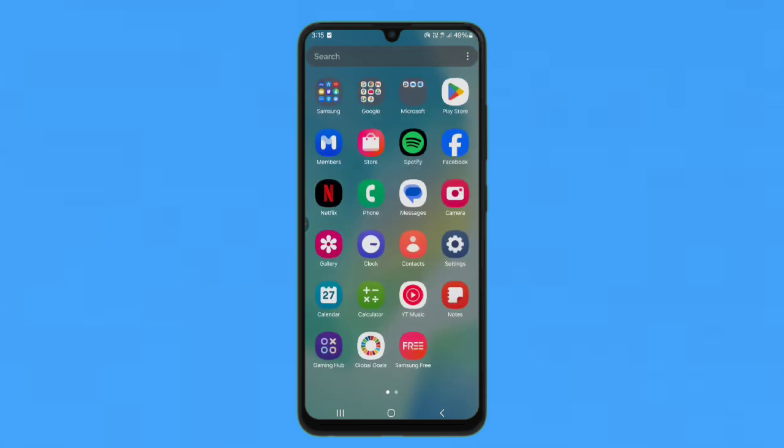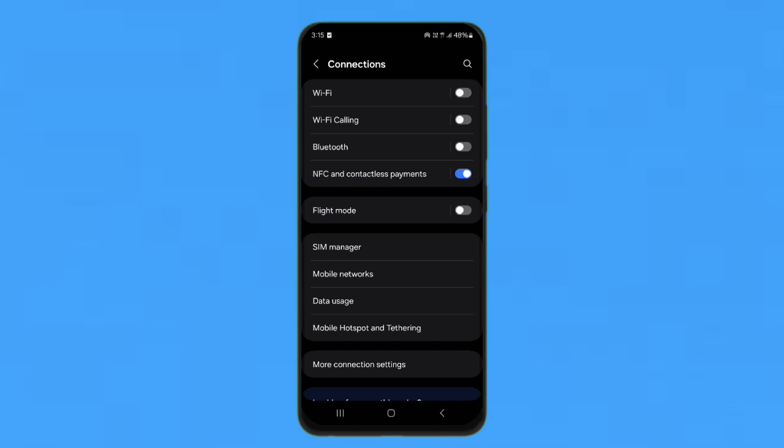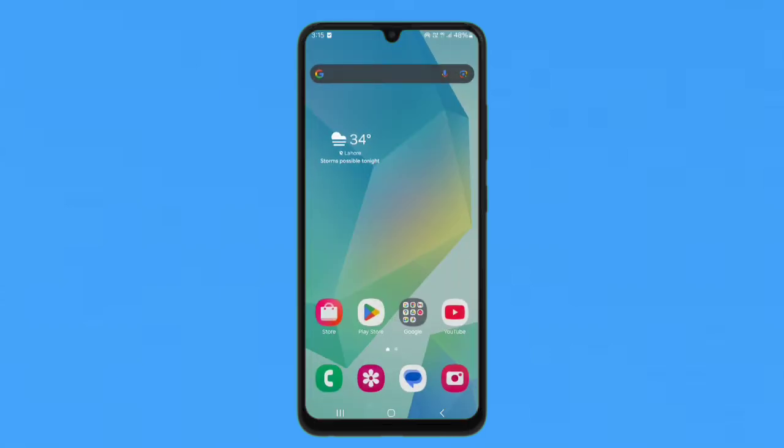After that, the second thing is to make sure you have a strong internet connection, like Wi-Fi or the mobile data network, and in this way you will be able to fix Google Play Store if it is not working.